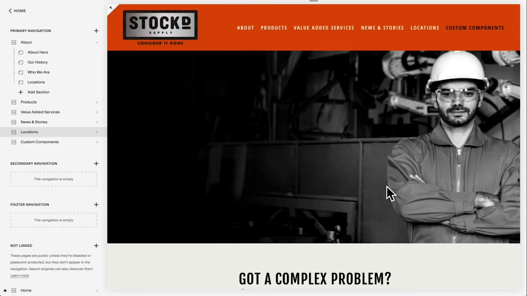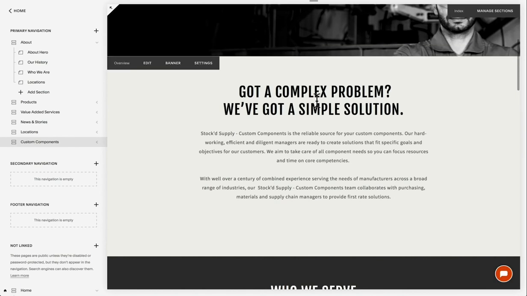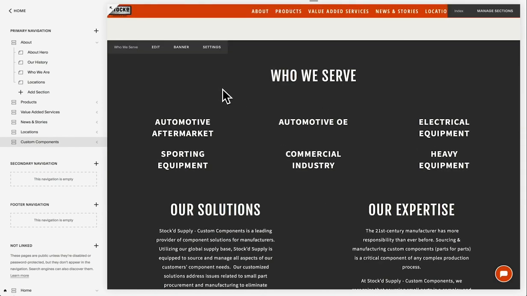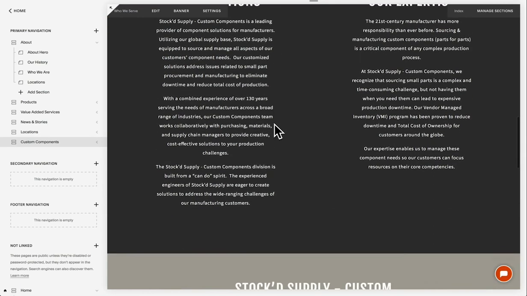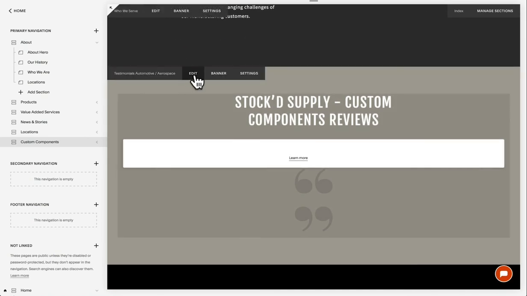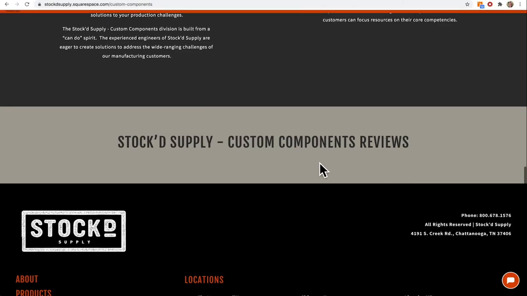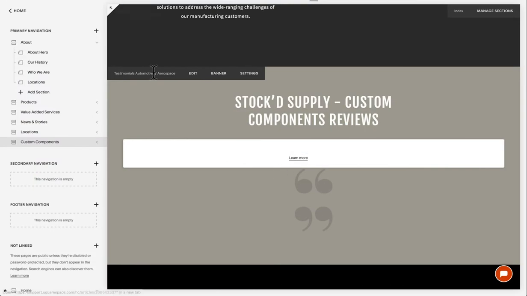Custom components. So hero, basic text, another basic text, right? So that's all easy to edit. Here's some quotes. Let's go back here. Okay, so we're not showing any quotes. Let's go see why.